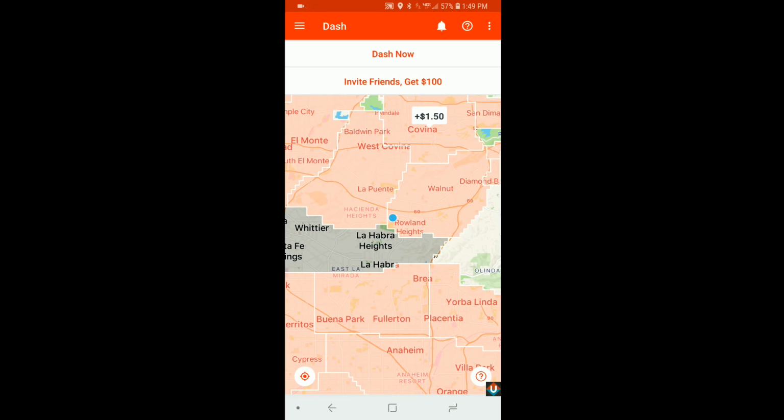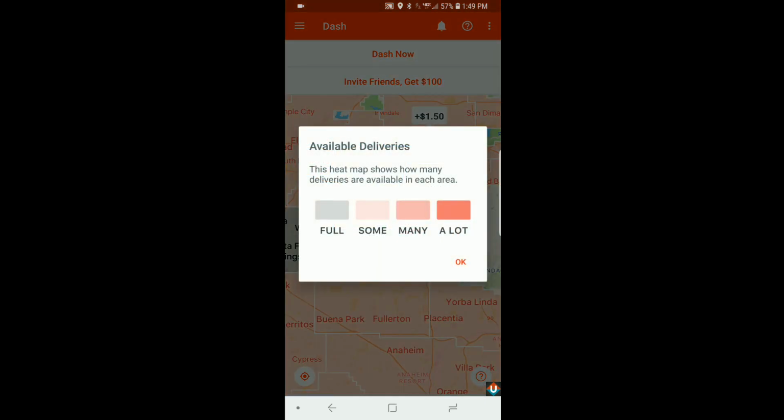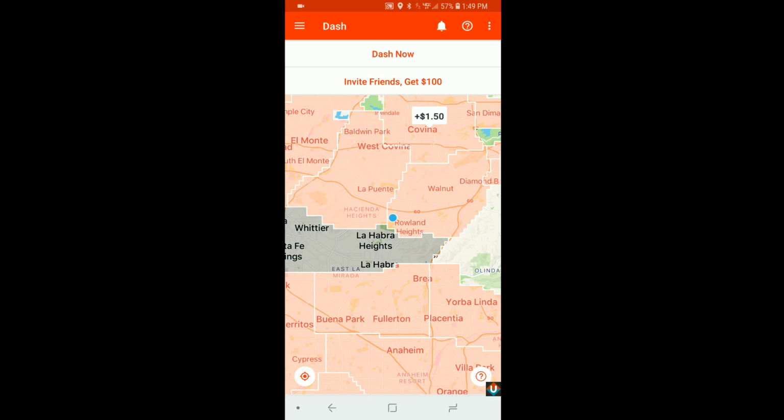So at the bottom here, the bottom right hand corner, there's a question mark. If you tap on that, it's going to show you a legend of what these colors mean. And like I mentioned before, gray means they don't need dashers there. Then there's pink, there's dark pink, and then red. So there you have that.